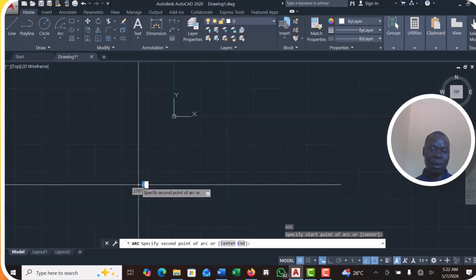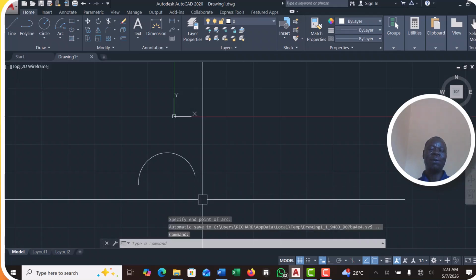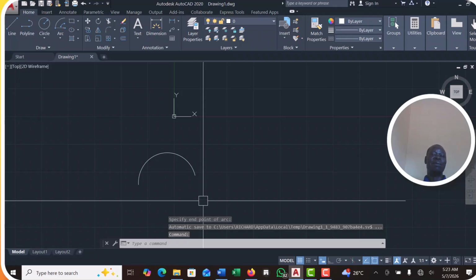The first point I click is now the first point of the arc. AutoCAD will say specify second point. So the second point I click, AutoCAD is already forming the what? The arc. Then it still tells us to specify a point, then I click, it will be the end point now. So this is the 3-point method. When I click, AutoCAD has already drawn the arc. So that is how we can draw the arc.